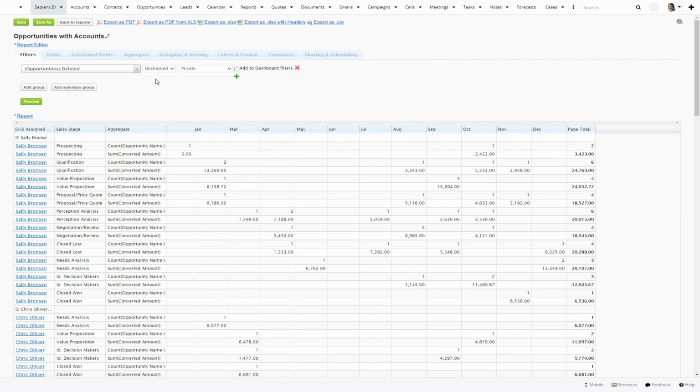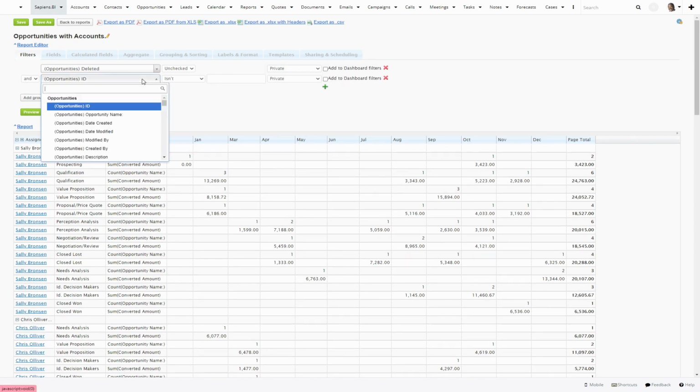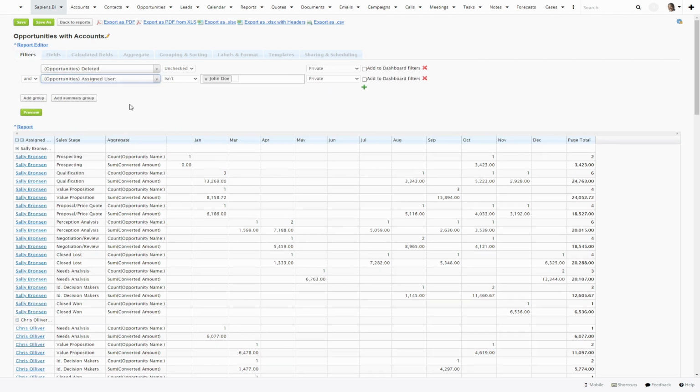You can also add date filters or filter by specific time periods. And if you want every user to only see their data without seeing any other user's data, then you can add another filter here. And here, type in the word assigned user. Under the drop-down menu, select Current User.